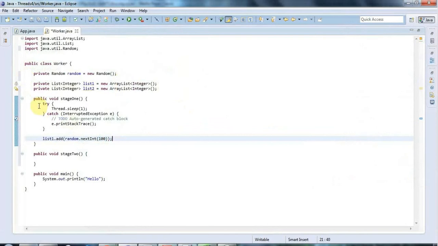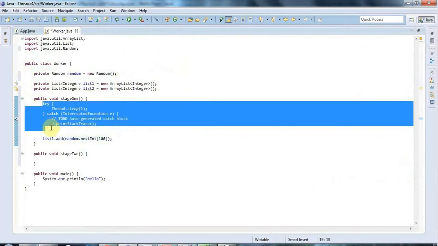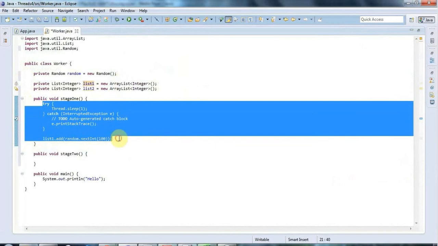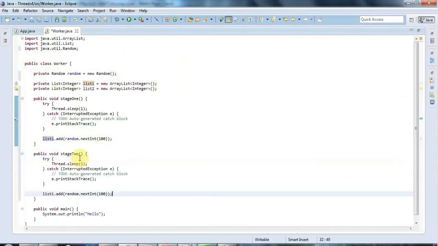But you could imagine that this is going away and pinging a machine, which would probably take a bit longer, and adding the ping time to a list, for example. Now stage 2, let's imagine, does something similar, except that it adds stuff to list2.